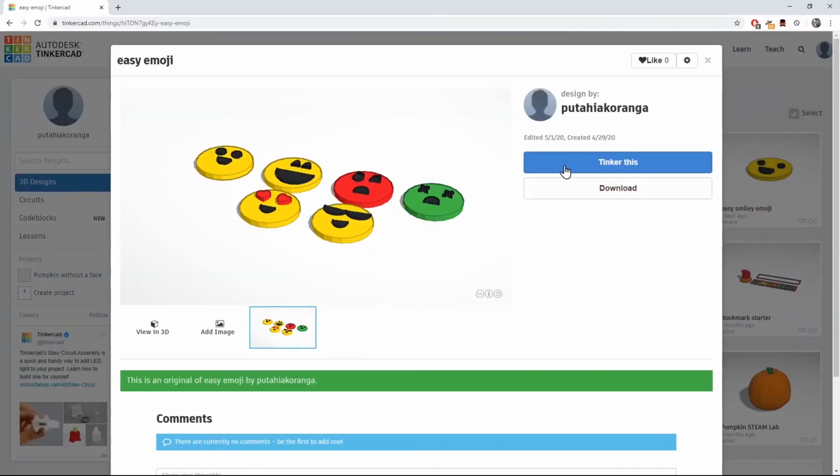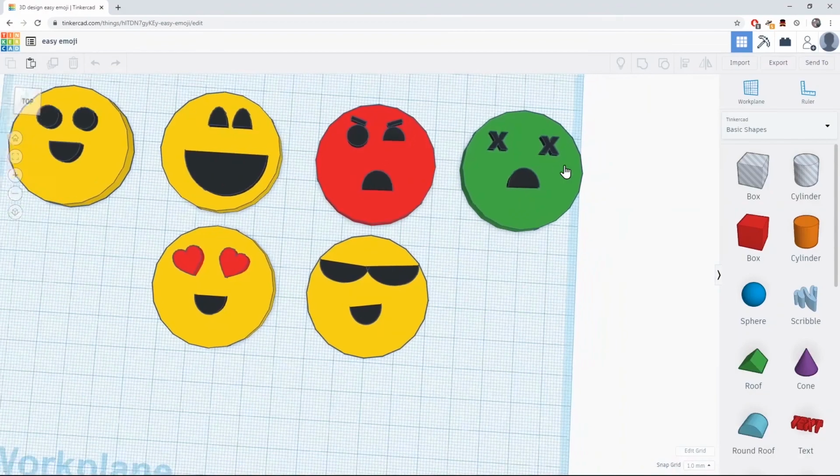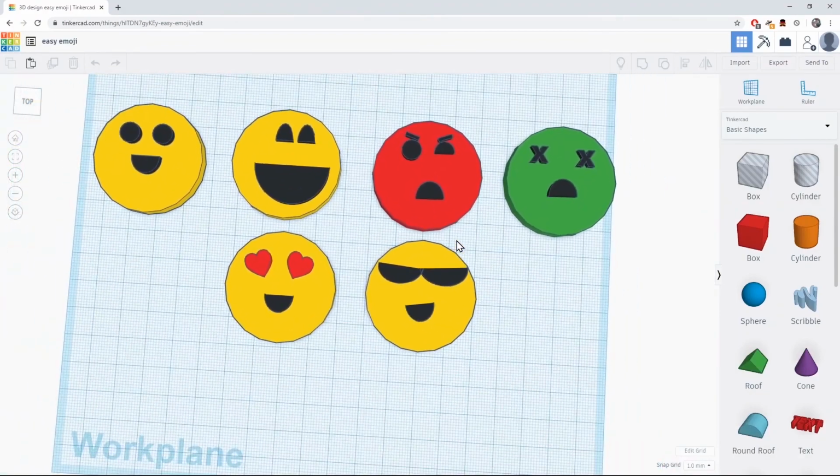With these simple skills, you can make some really cool emojis. You could try using hearts for eyes or making some glasses for a cool emoji. Have fun!